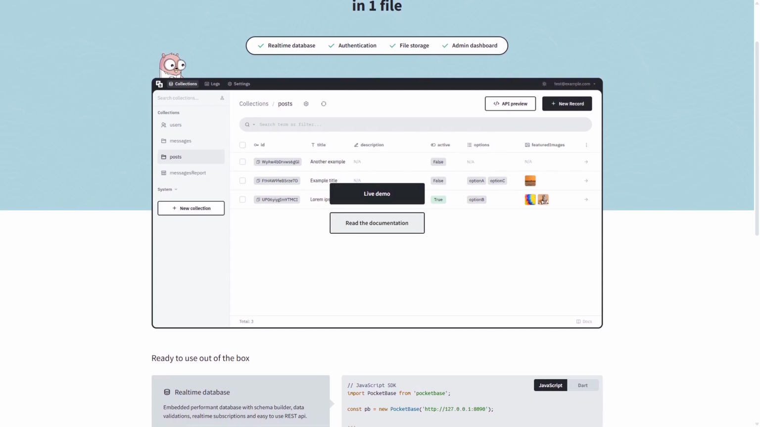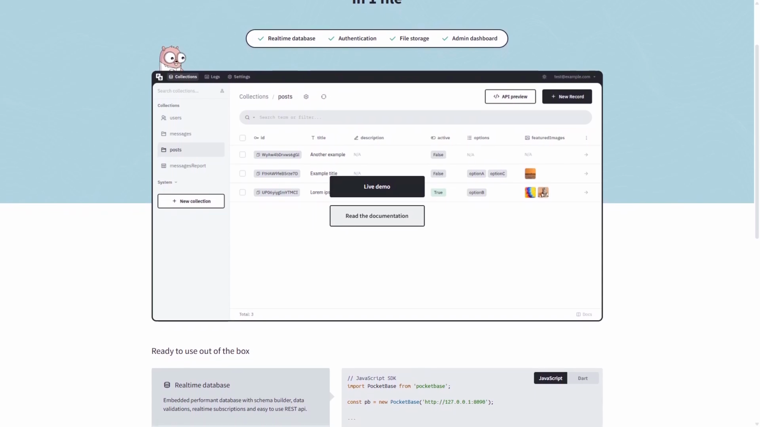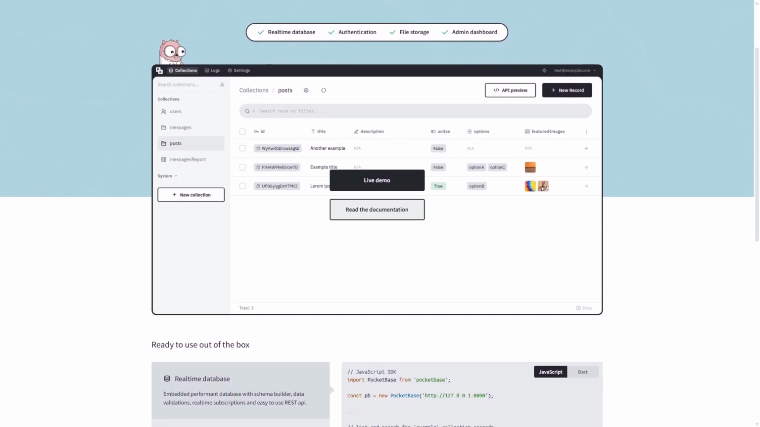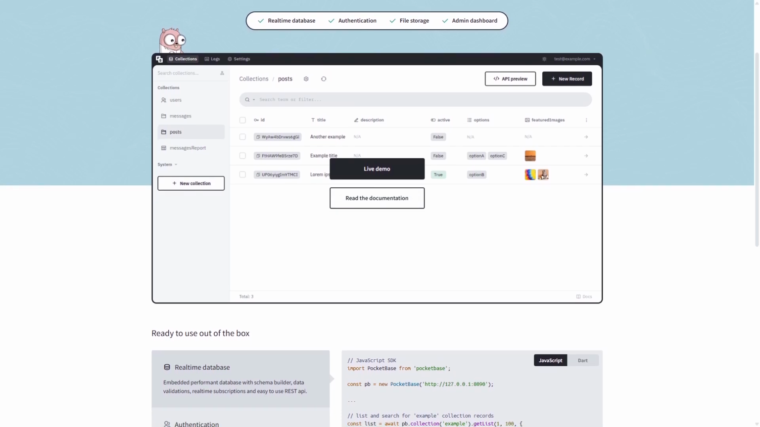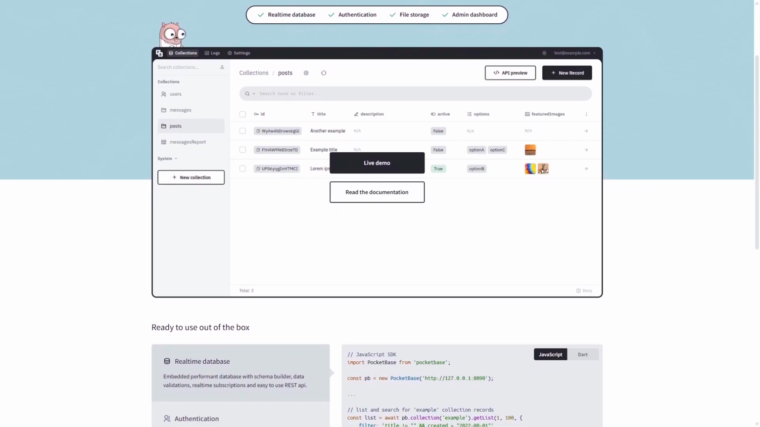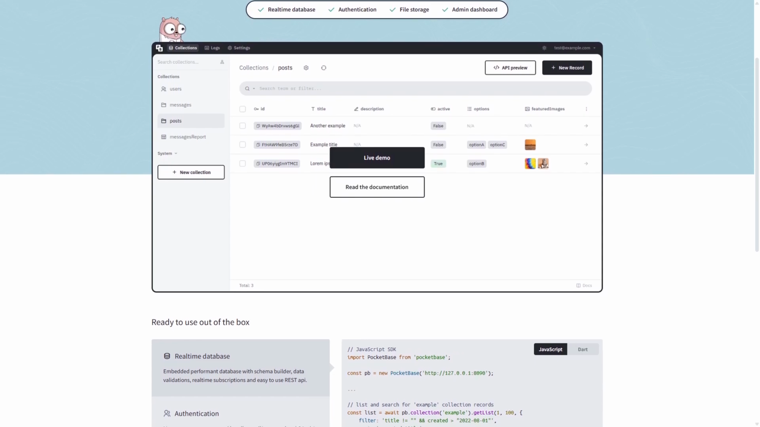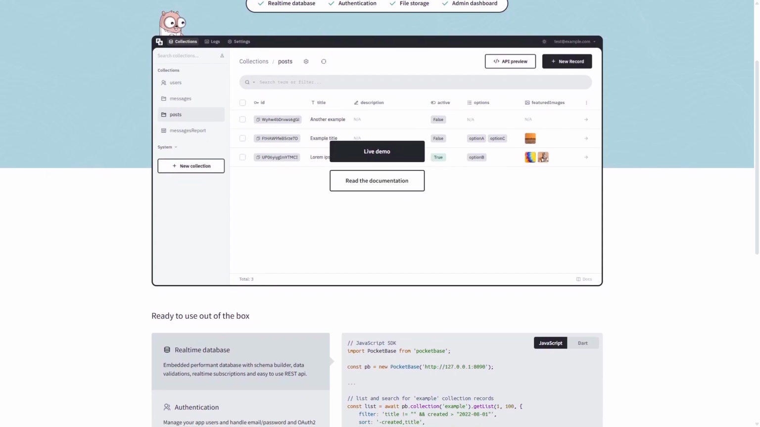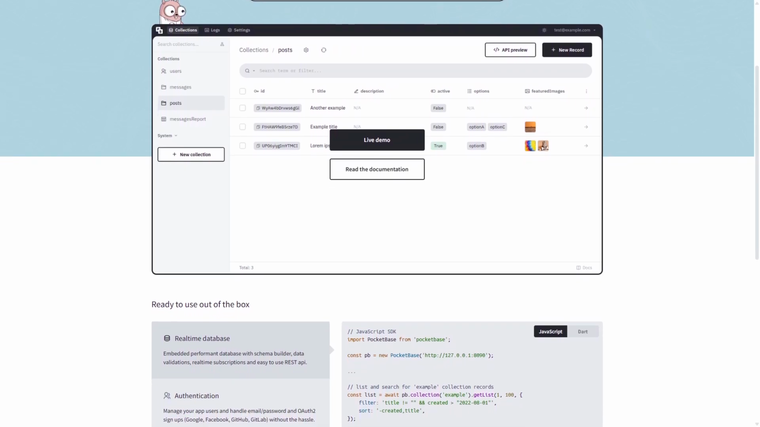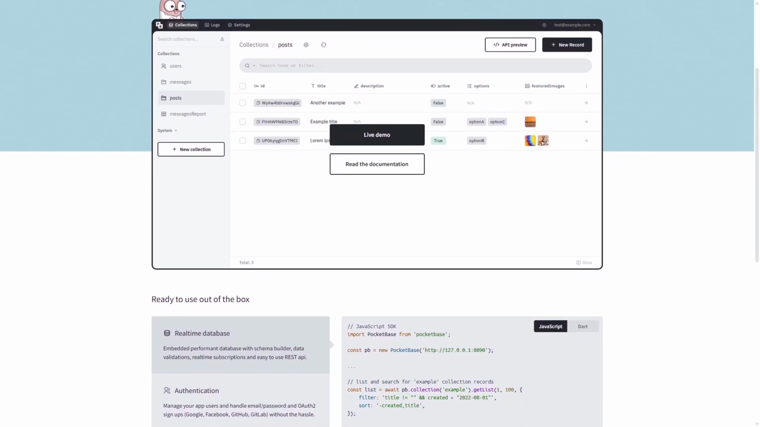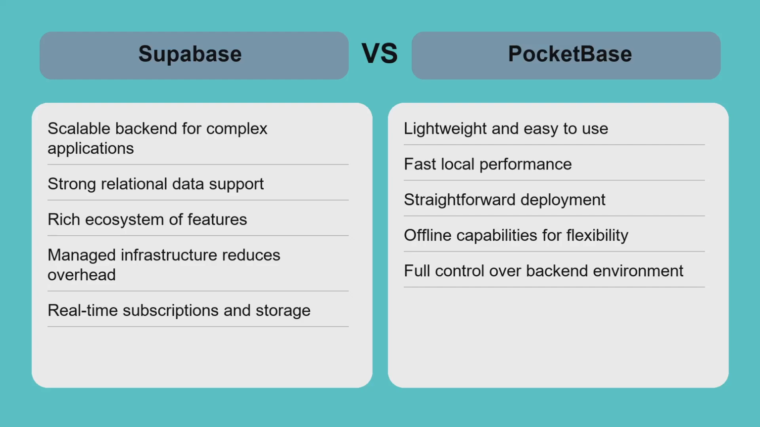Its strengths lie in fast local performance, straightforward deployment, and offline capabilities. However, PocketBase's embedded database limits scalability and complex relational queries compared to Supabase. It's best suited for small to medium projects, prototypes, or developers who want full control over their backend environment without relying on cloud hosting. Comparing Supabase and PocketBase reveals clear trade-offs.